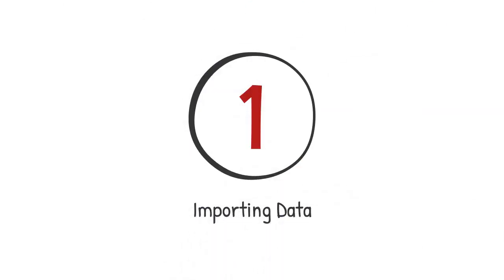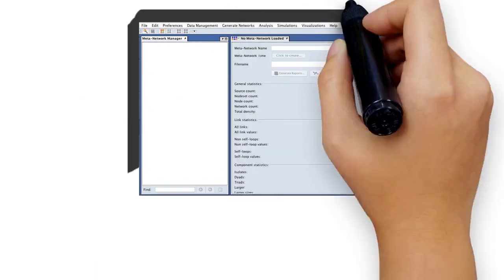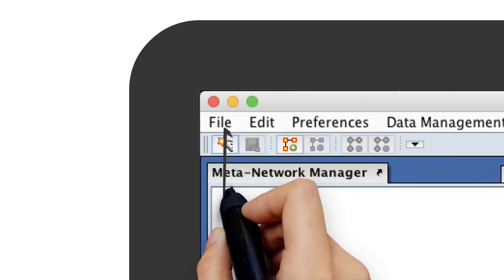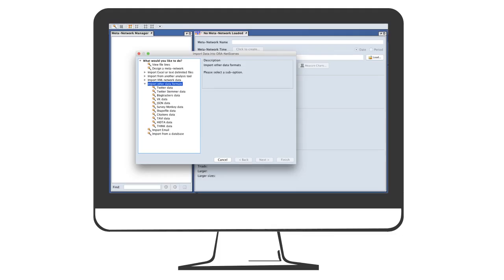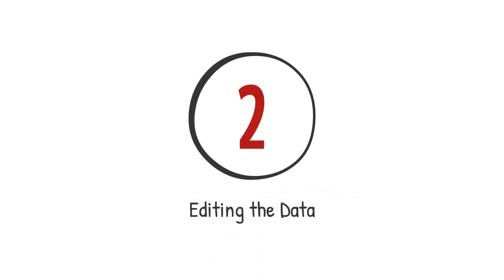Let's start by looking at how to import your data into Aura. To import your data, open Aura and look for the wand at the top left of the screen. Clicking the wand will result in the import screen to pop up. From here you will select the format type for the type of data you have and follow the steps to import.